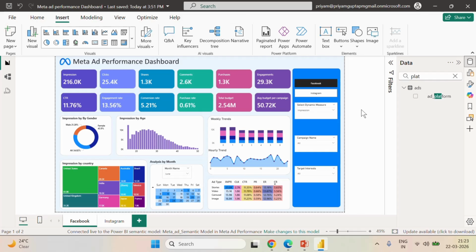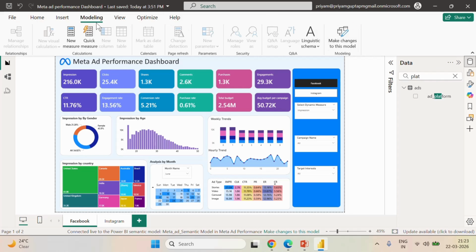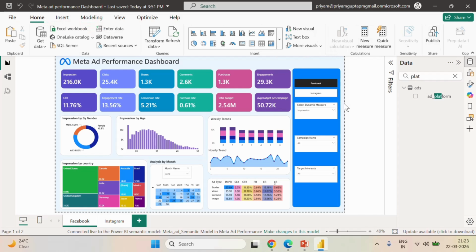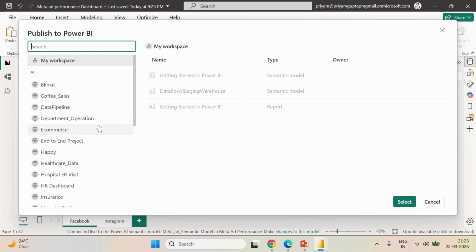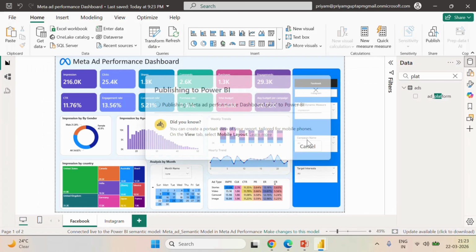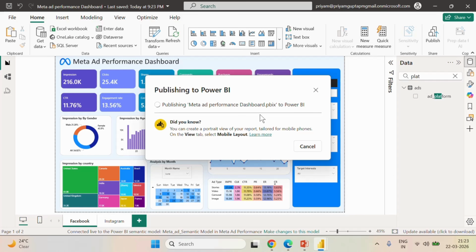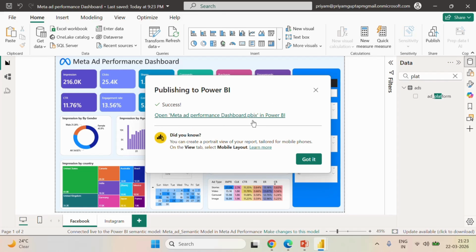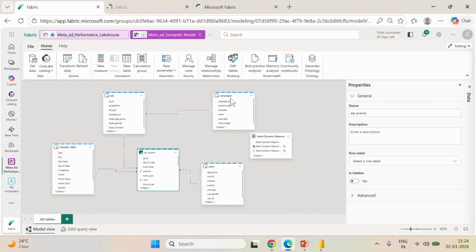Okay, so now we have to publish this into our workspace. Let me go to publish, save it, and here let me go to meta ad and select here. Okay, this has been published. Now let me open. Okay, so here is our workspace.